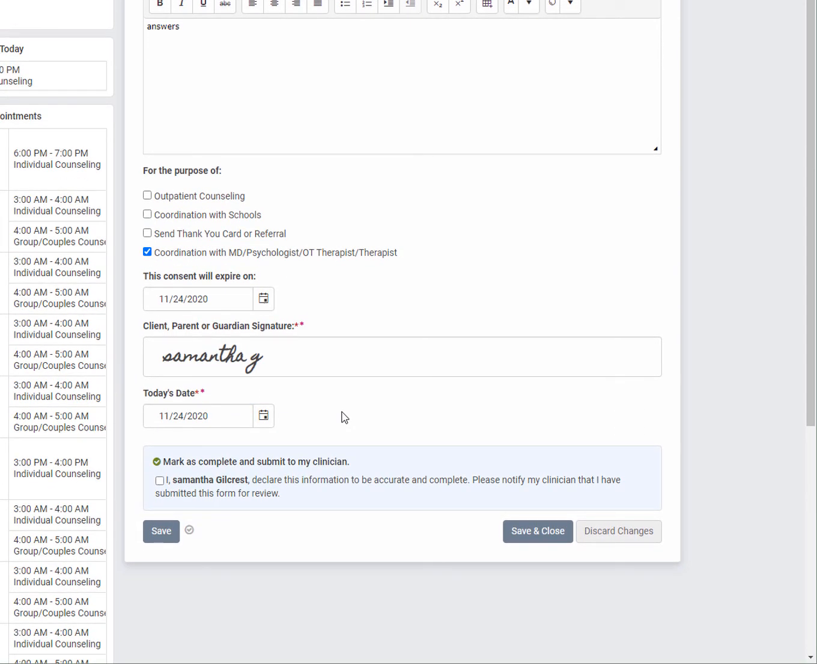And then finally, on the bottom of every portal form, the client has this checkbox down here which lets them mark the form as completed, which will also let the clinician know that the form is complete and ready for review. So with that box checked, I'm going to go ahead and click Save and Close.